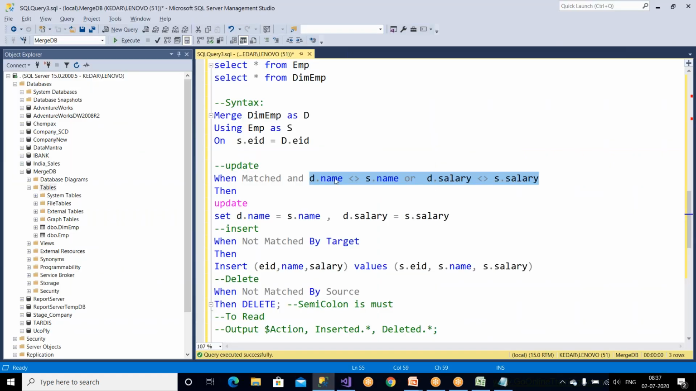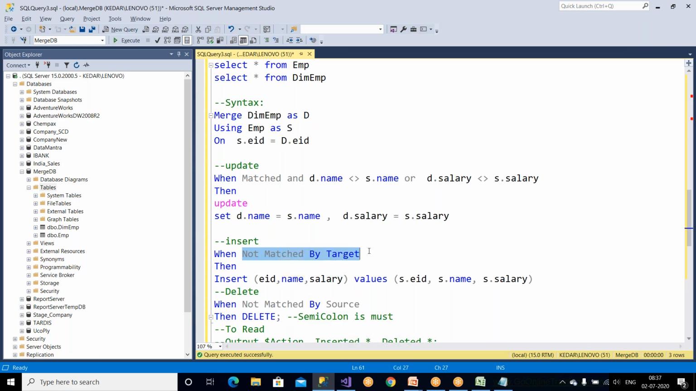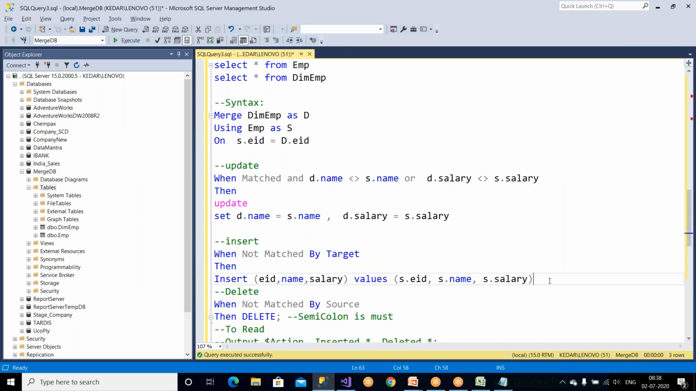So that is for the insert. For the insert also I said already, so we are comparing this. If this and this is unmatched, so not matched by the target, then directly you insert into destination values coming from the source: S.EID, S.name, S.salary coming from the source. So you have to insert the data. Whatever be the unmatched data that you have here, all the data will come and it will get inserted. So that is what is called insert.